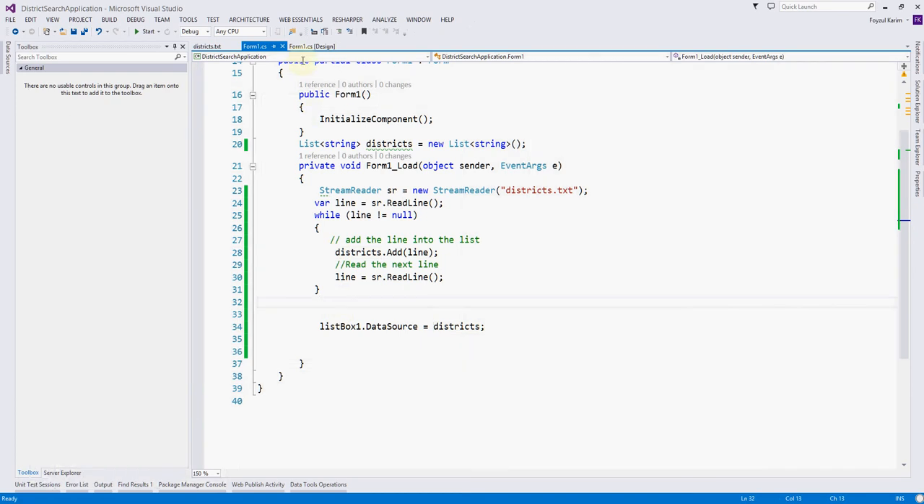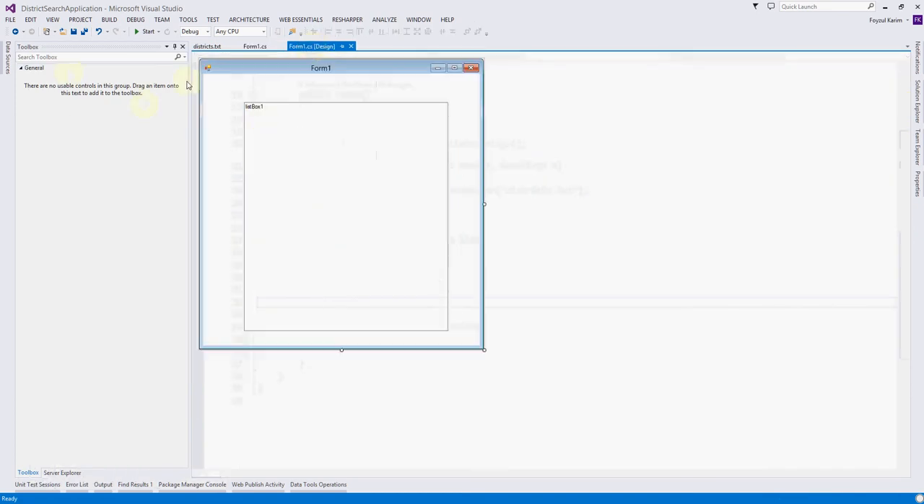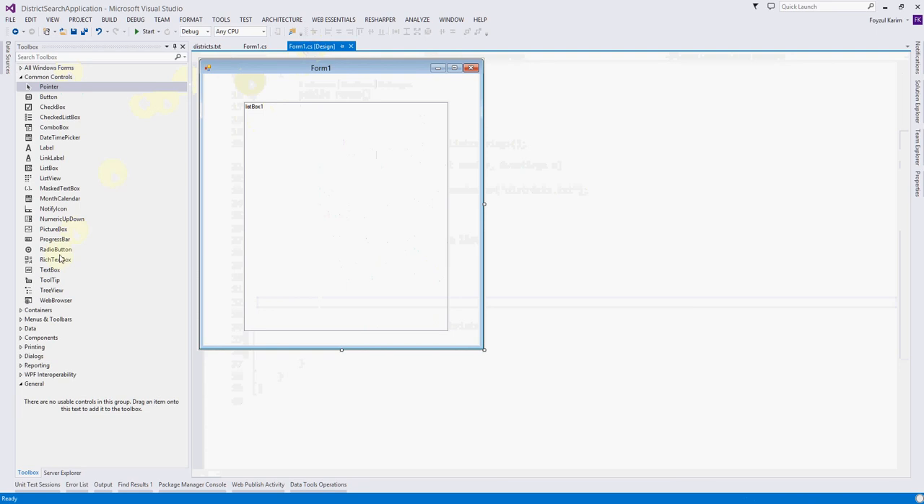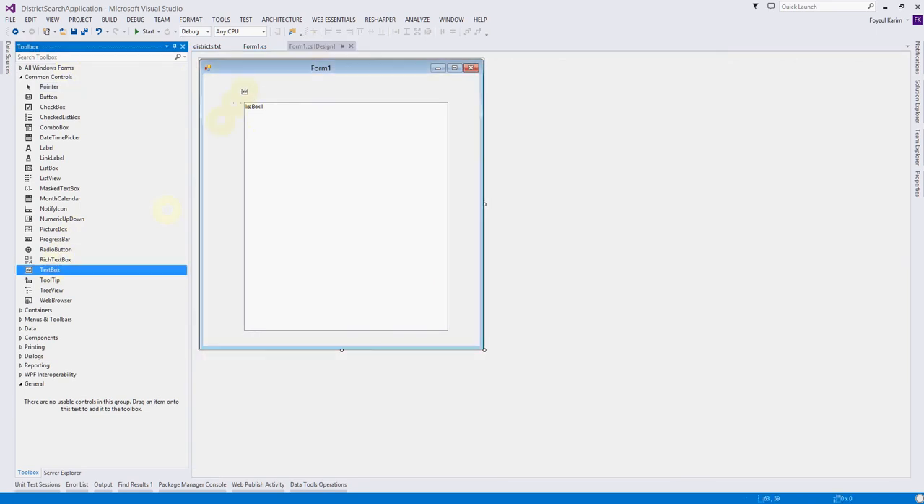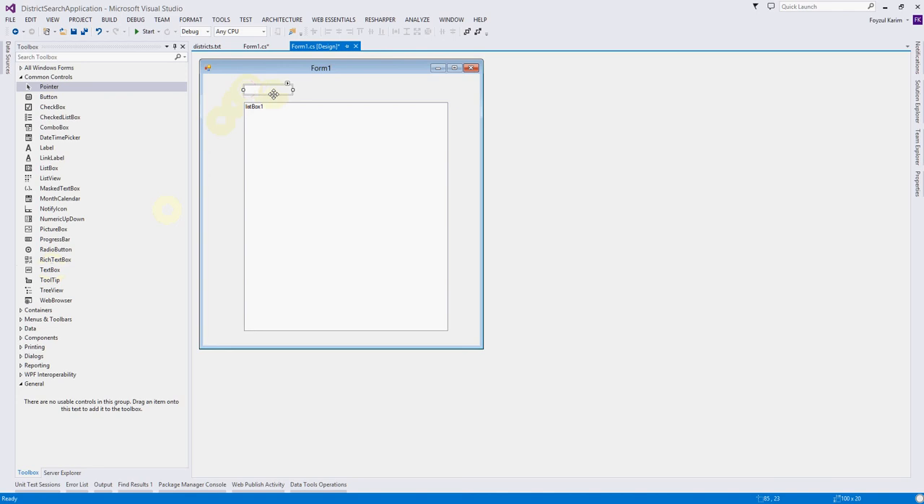So what's next? We need to add a text box over here. Now, as I said before, we need to find out on which event we need to execute our code. Every time you try to do something, you need to understand on which event you need to execute your code.